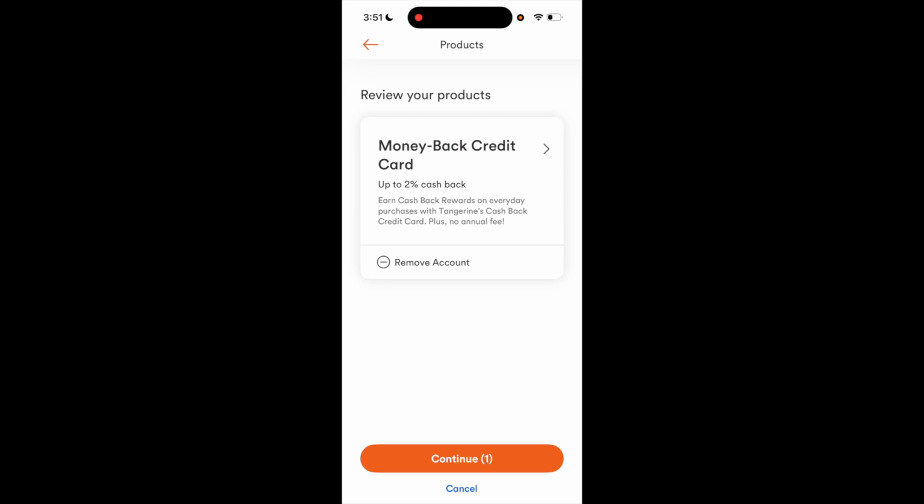So pretty simple, pretty straightforward. That's how you guys can open up a credit card here on Tangerine Bank.